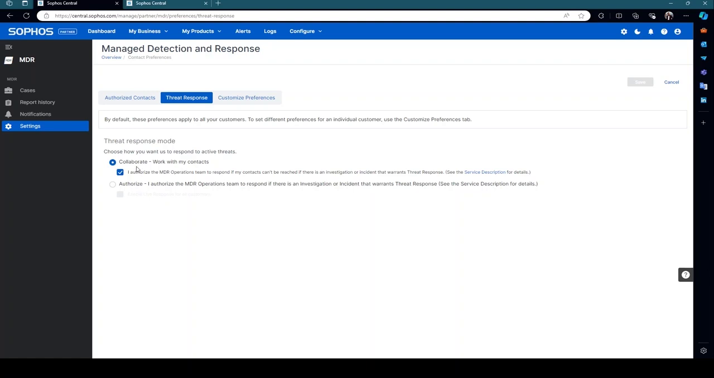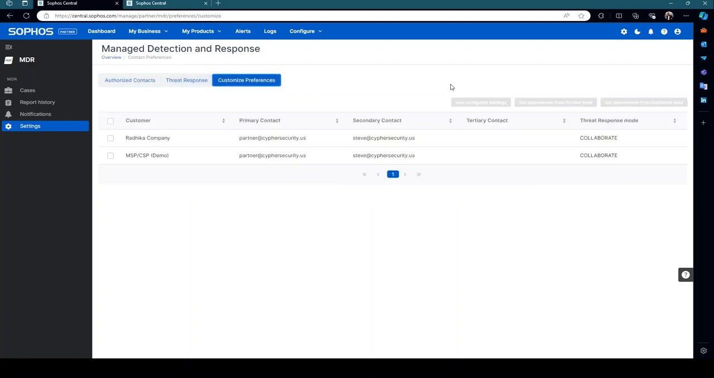any threat and respond to them, even if we don't reach you. Or you can just fully authorize us to let go, and also enable live response updates for all of your customers. And then you can customize the preferences, where you see all accounts which currently have MDR enabled, where you can either use your partner global settings or set the preferences from your partner level, or if the customer wants to do that themselves, we can use set preferences from customer level, and then we need to configure the context in the customer tenant.